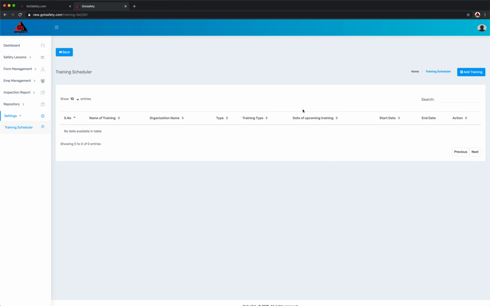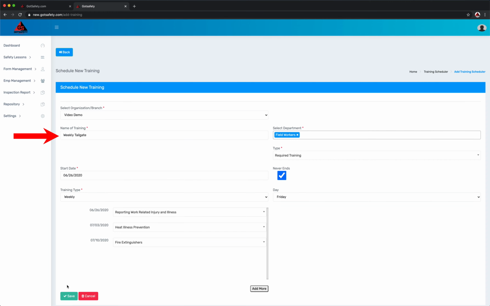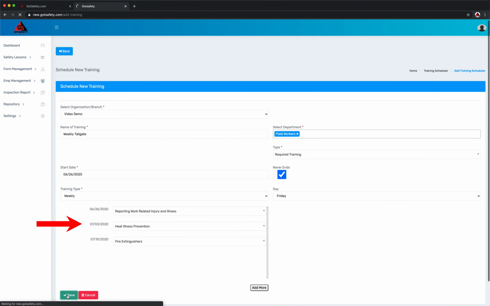If you want to add a training, go to the top right and click on Add Training Scheduler. Put in the name of the training, the department it is for, when you want this to start, the type of training and whether it is required or optional, when it ends if needed, training type, weekly, monthly, and so forth. Pick the information you would like, such as the day of the week, month, quarter, and lastly, it will automatically generate fields for each date. Pick the topics you wish for each of them, and when you're finished, click Save.